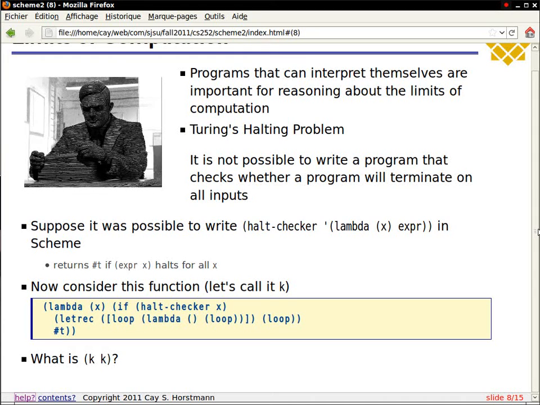And now you ask yourself, what happens if I take this thing that I call k and have k evaluate itself? At this point, you're going to get a contradiction. Because suppose k halts. But what does k actually do? K says, x is k, so halt checker of k means it always halts. But then it gets an infinite loop. But we just said it always halts, so that can't be right. So obviously this thing can't return true. So it must get itself in an infinite loop.